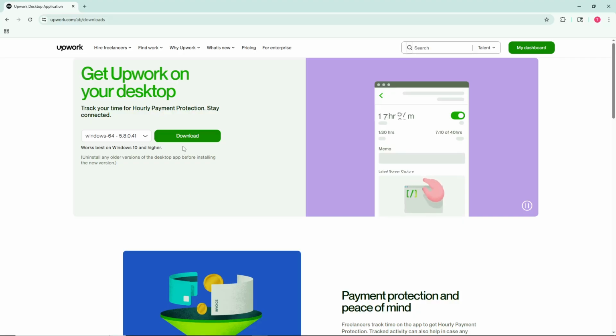Right beside the drop-down menu, you'll see a download button. Go ahead and click on it to start downloading the Upwork installer. This action will begin the download process, and depending on your internet speed, it might take a few seconds or even a few minutes to complete. Don't worry if it takes a little while. Just let it finish downloading completely before moving on to the next step.